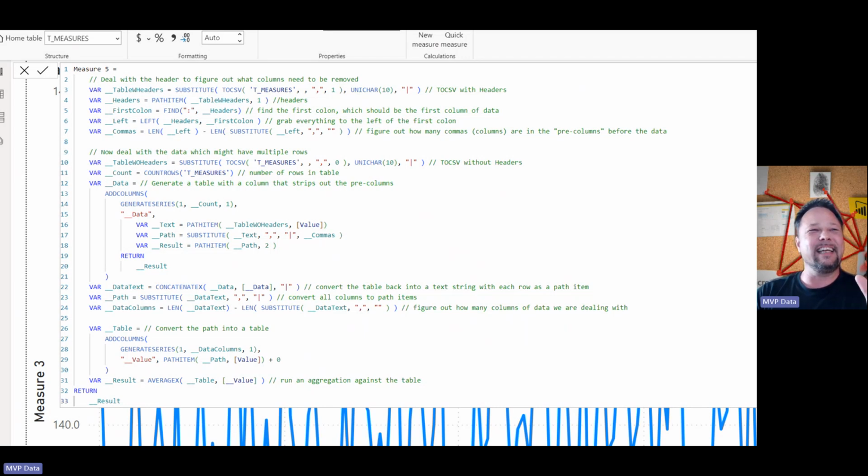So now what I can do is concatenate X that data table up and put the pipe characters back in. So now I've converted that table back into a text string where each row is a path item again. Kind of crazy. That's kind of where we started. Now we're back to it. Now what I can do though is substitute my data text, comma with the pipe characters to convert all of those commas.